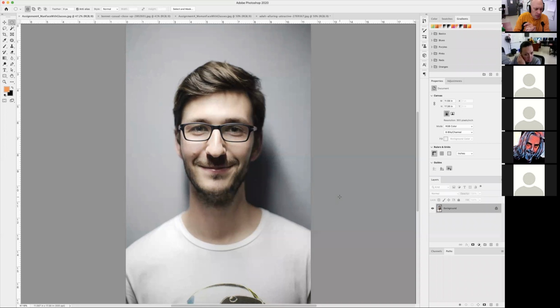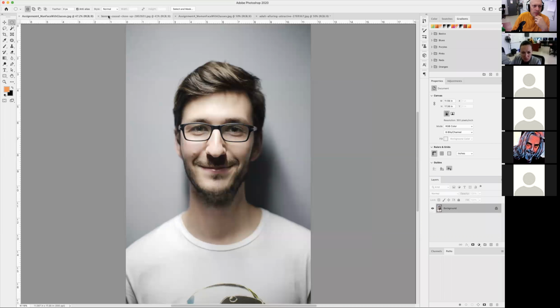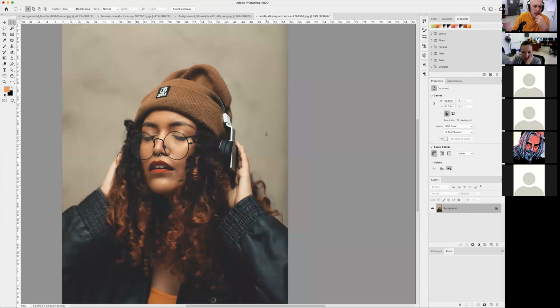All right, for this assignment number 4 is masking. We have those two options of this guy with his glasses or her with the glasses, and then the background needs to be masked and changed, and then change the color of the glasses as well. We also have alternate images in the resource folder or the link that we sent you guys for the guys that are online. We also have this guy right here and also that girl right there.